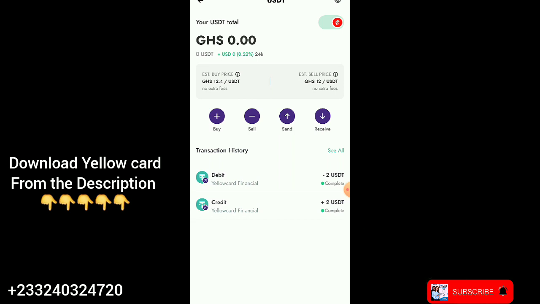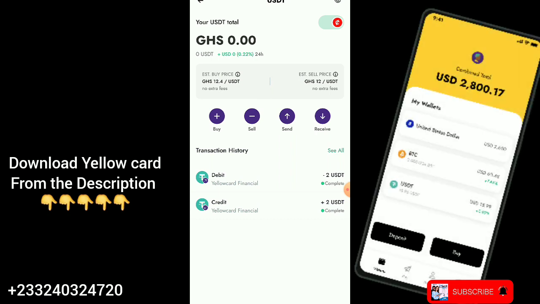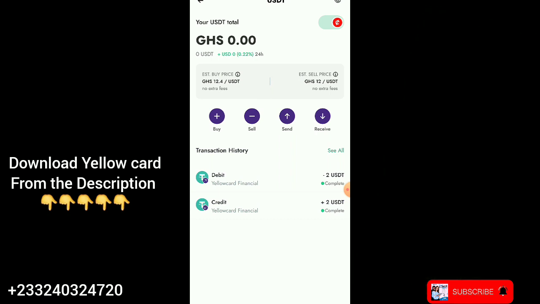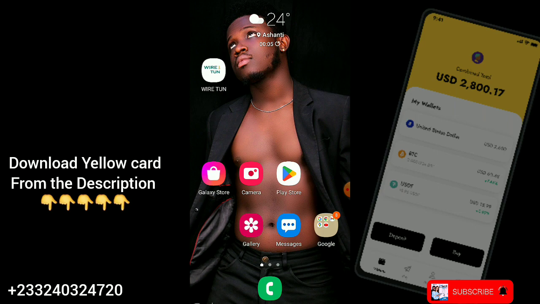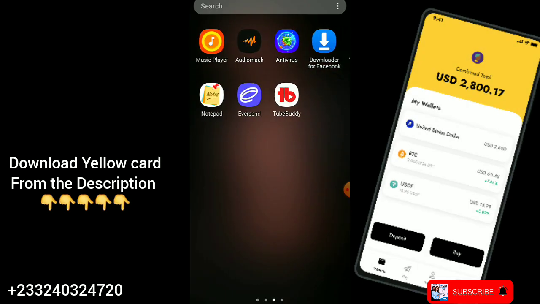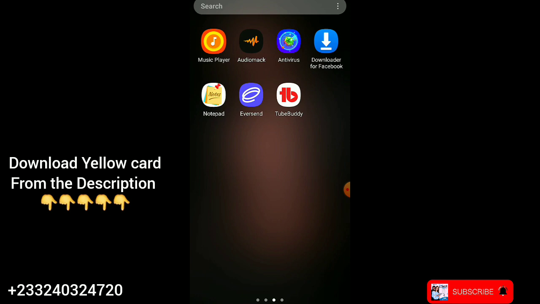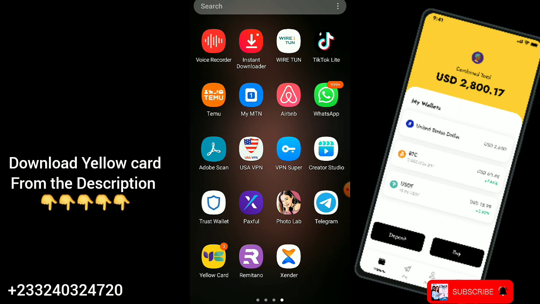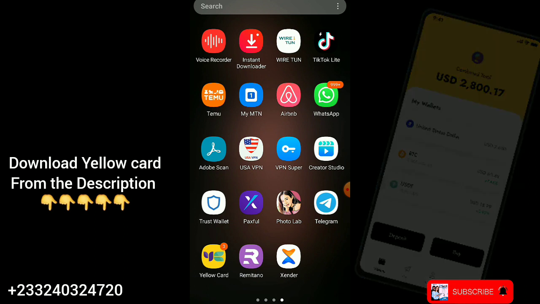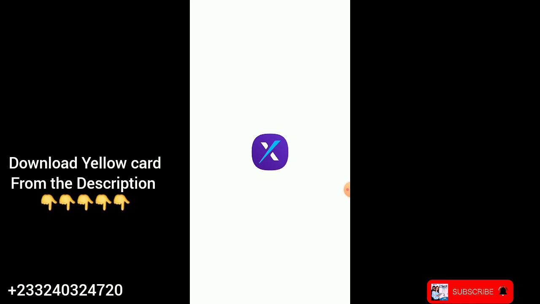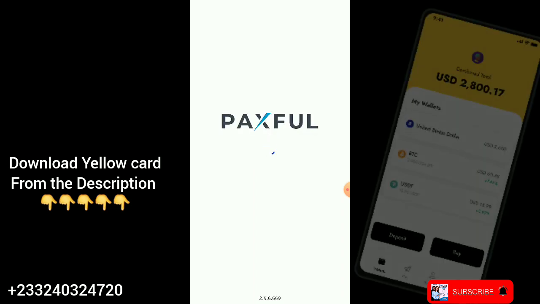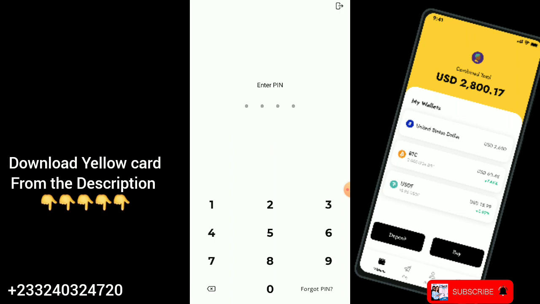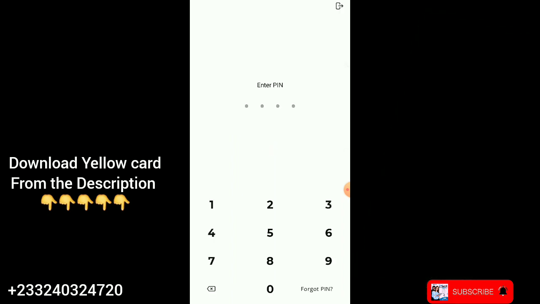So I'll go to Paxful and do it. Where's my Paxful account? So right now I have 8.06 USDT.